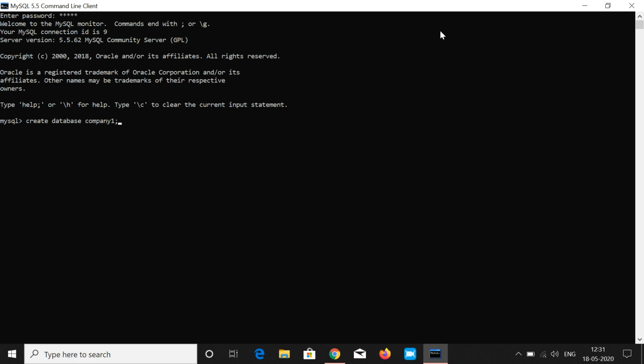After pressing enter, it will give the message, okay, 1 row affected. As you can see here, the most important thing is we need to terminate each and every line, because that is the end of your line. If you do not terminate it, it will show errors. After creating the database, now we are going to use that database. So USE company1. After pressing enter, it will show database changed.